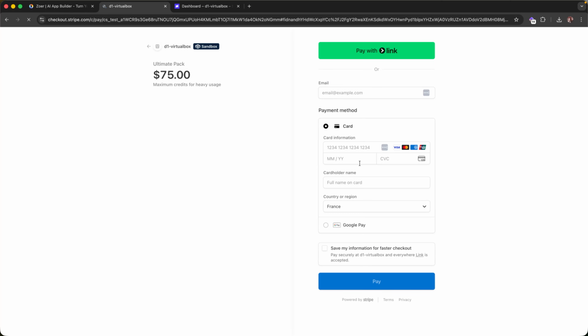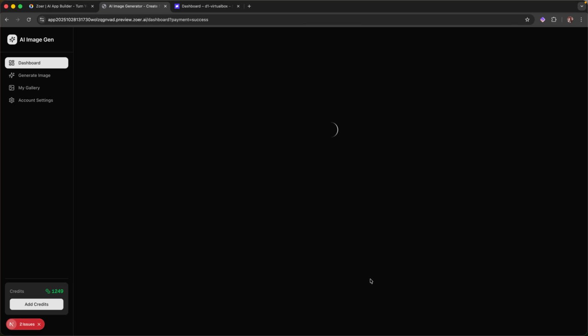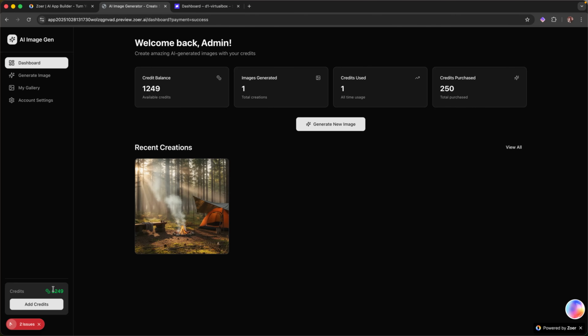Go ahead and add in your details. For testing, you can use this test data. All right, so this is the test data that you can use, this fake card number. I'm going to click ahead and pay. The purchase is completed, and you can see that our credit has been incremented. Now we have much more credits, which means the payments are working.